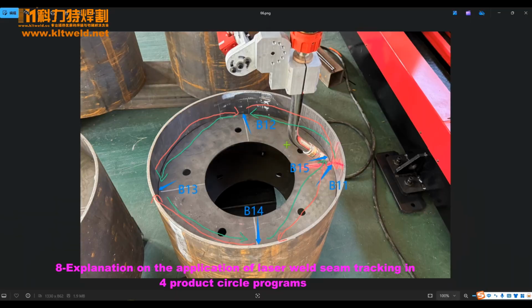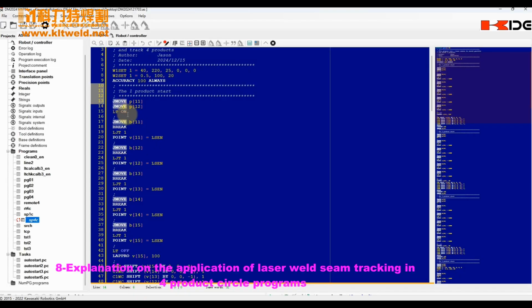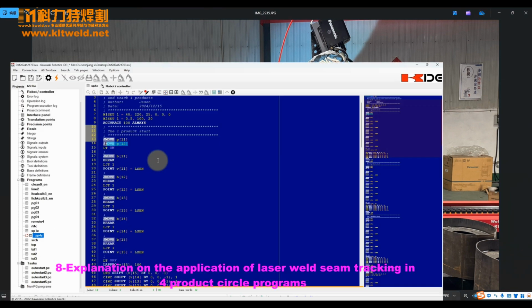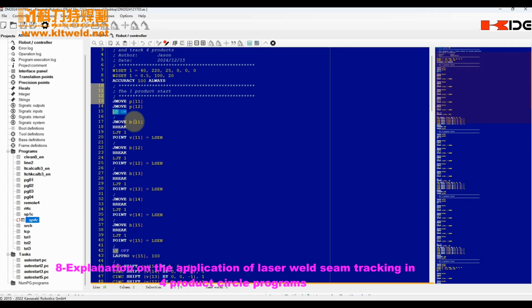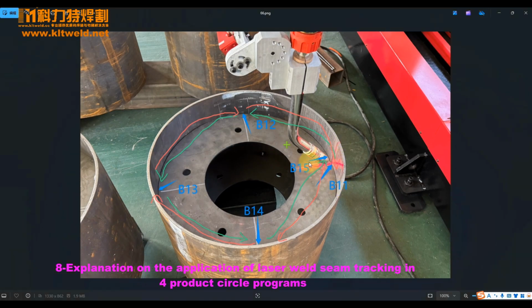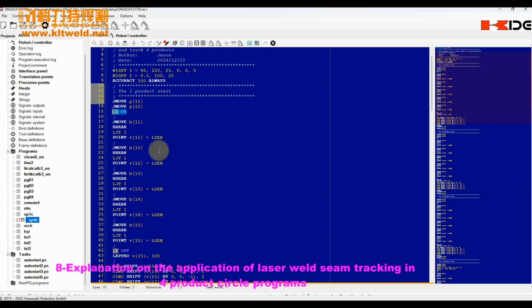Here is P12. Move it here, then go to P11, then P12. Then LT on. LT on means the laser tracking camera is turned on. When you turn it on, you will find this red line. Then go to P11.